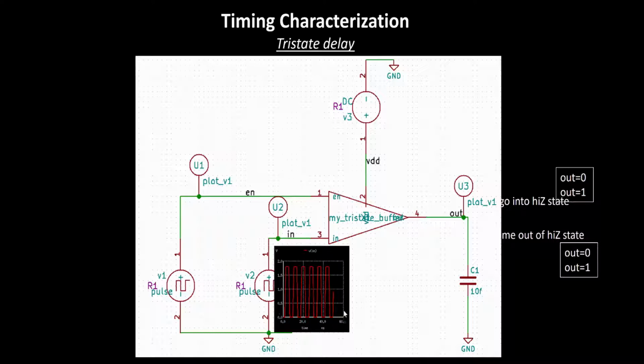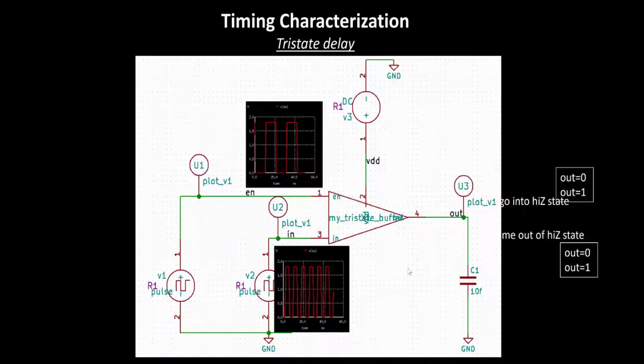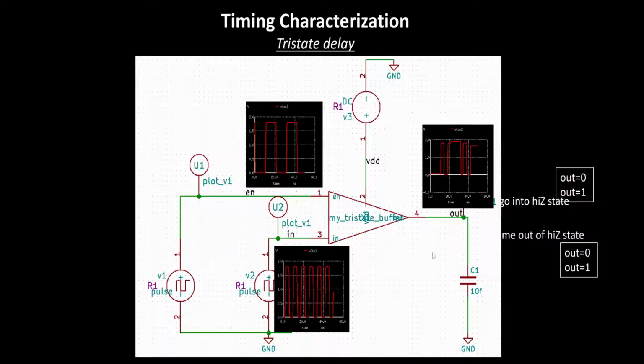If you have these waveforms as the input, and these waveforms as the enable pin, what we have done is made the enable pin high and low at different periodic intervals. Whenever your enable is low, your output goes into the high impedance state. I'll show that in a moment. And whenever your enable is 1, it should follow the input. That's the idea, and that's what we see at the output. Whenever your enable is 1, the output follows the input, and whenever your enable is 0, the output goes into the high impedance state.